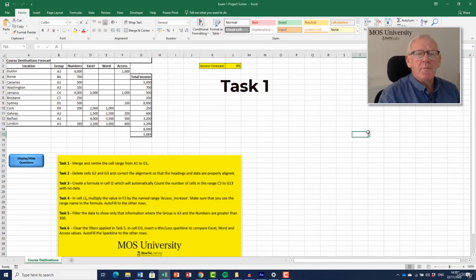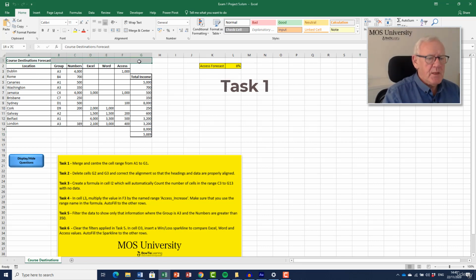So, exam 1, project 5. Question 1, task 1, merge and center the cell range from A1 to G1. So I select A1 to G1 and it says to merge and center. On the home tab, I have the option to select merge and center, and that's done.